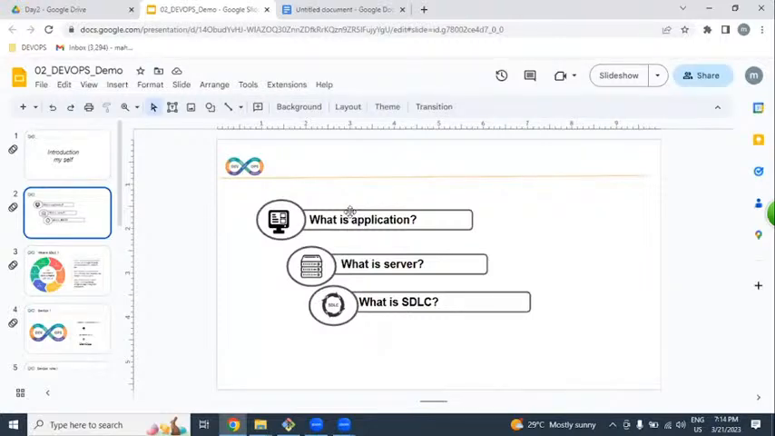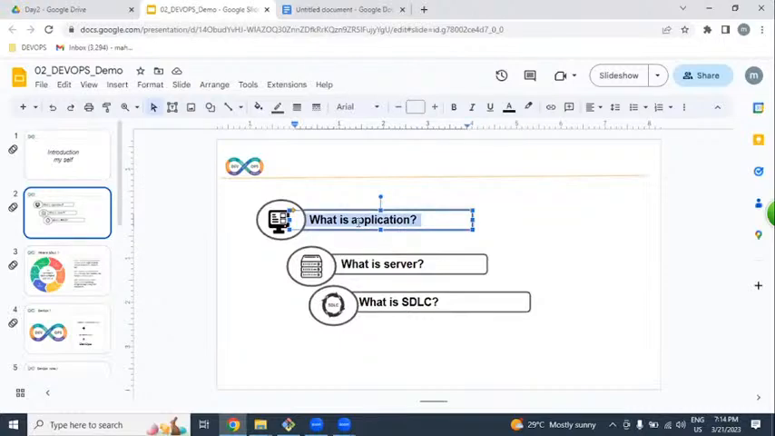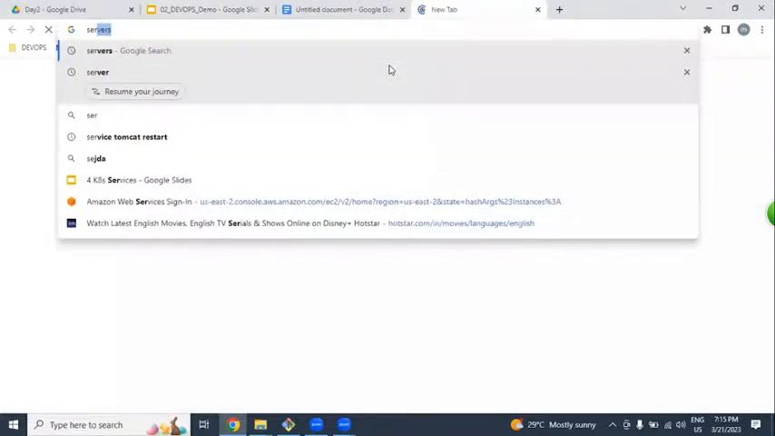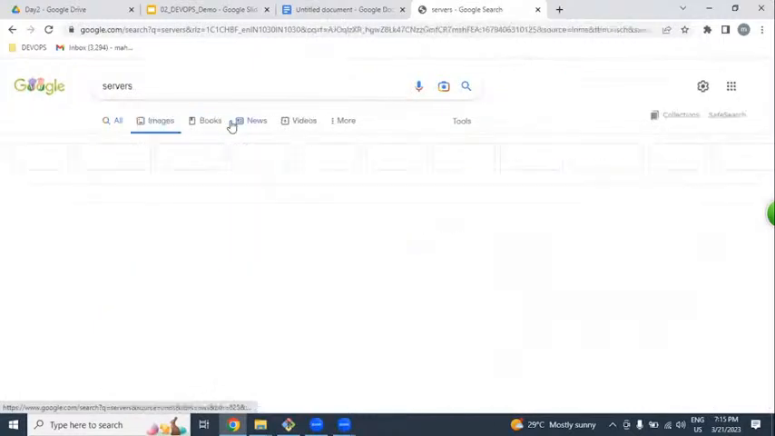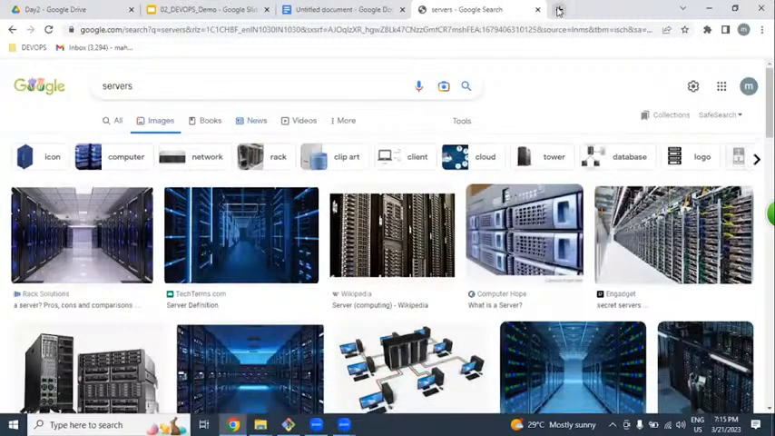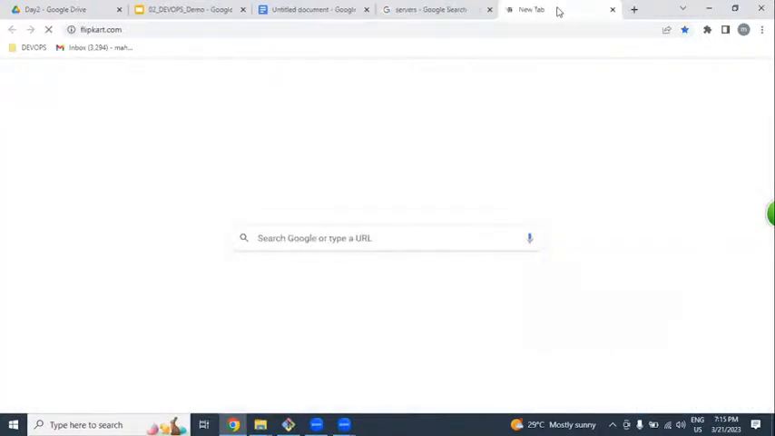So what is an application? The working software which is written in any programming language. Rajesh, please listen. The working software which is written in any programming language, we call an application. That application we are going to place on servers. Once it is placed on servers, we can access it over the internet as what?